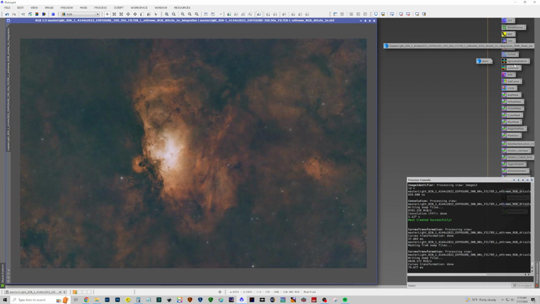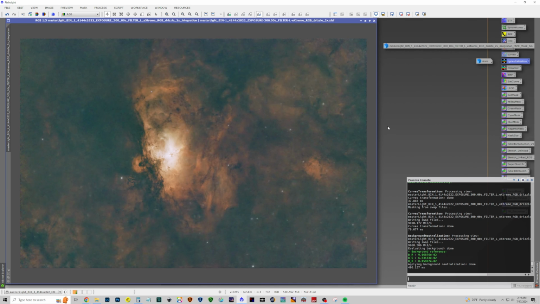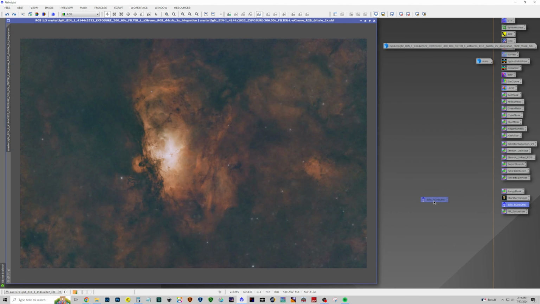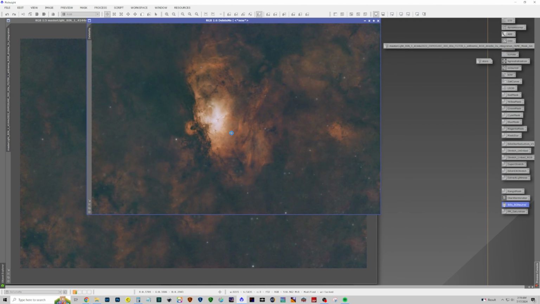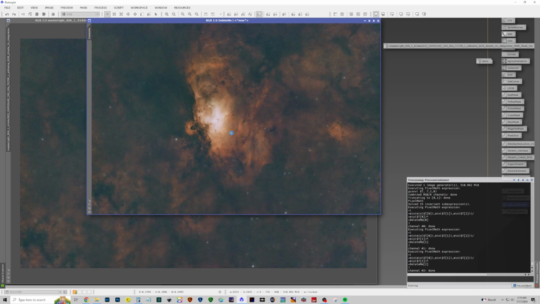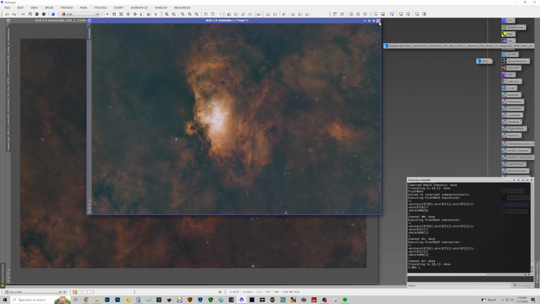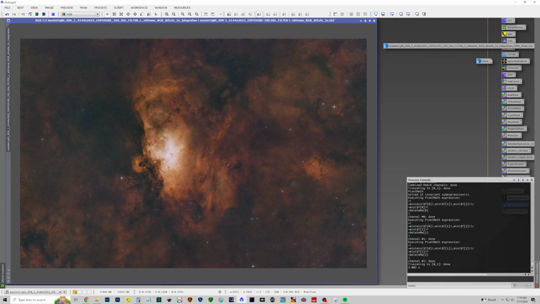And now we'll use the background neutralization. Not sure I like that. Let's go with the Bill Blanshan's neutralization. And that I like. That's better. Gives it a nice color, but the blacks stay pretty neutral.